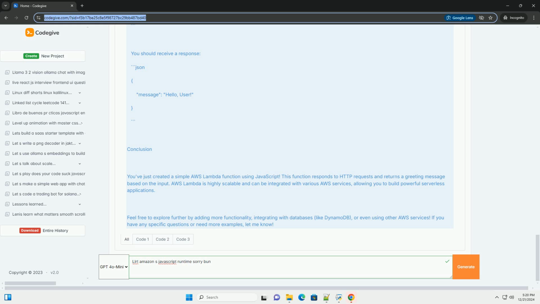5. Invoke your Lambda function. You can invoke your function using curl or Postman as follows. Bash. curl https://your-api-id.execute-api.region.amazonaws.com/your-stage-name?name=user. You should receive a response. JSON. message: Hello, user. Conclusion.